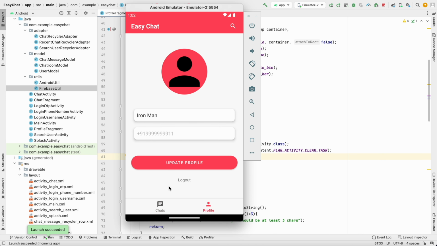Go to profile, click on logout. So you are in login screen, that means we are logged out. So we can restart again to check. So we are in login screen, that means we are logged out. So our update profile and logout button is working fine.